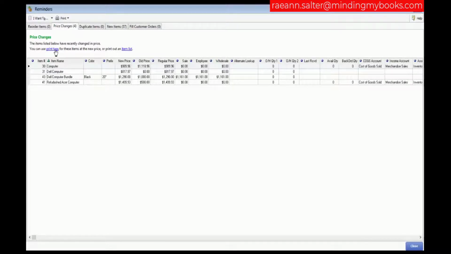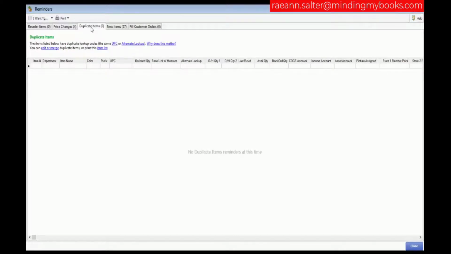And this allows you to print your tags for these items with the new price or print out the item list. If you have duplicate items, so that you have your UPC or your alternate lookup, if you have items that have the same numbers, you can either edit them or merge them. You can print this item list.